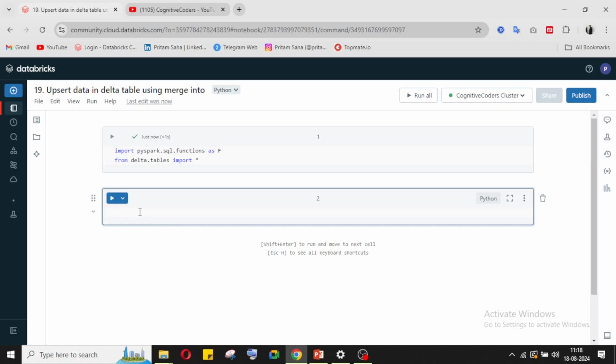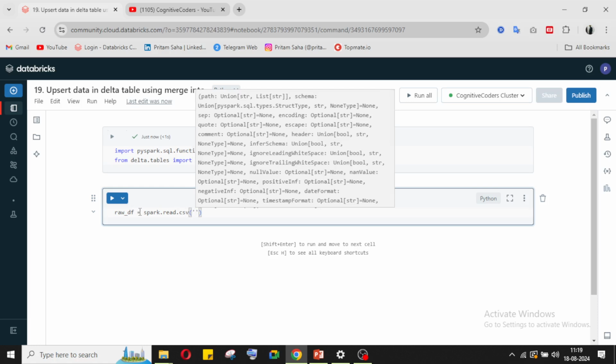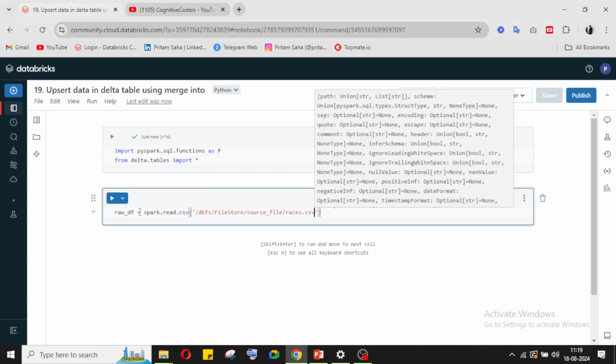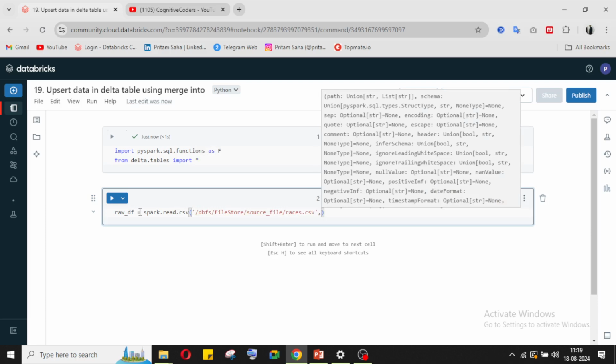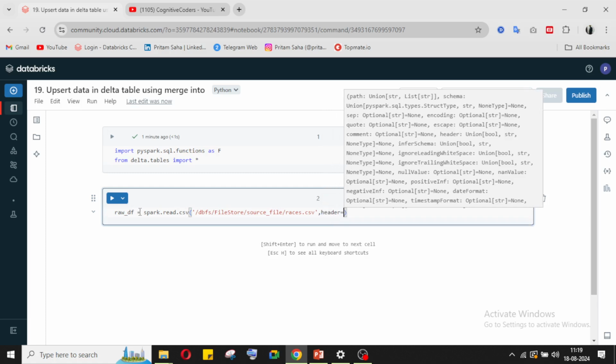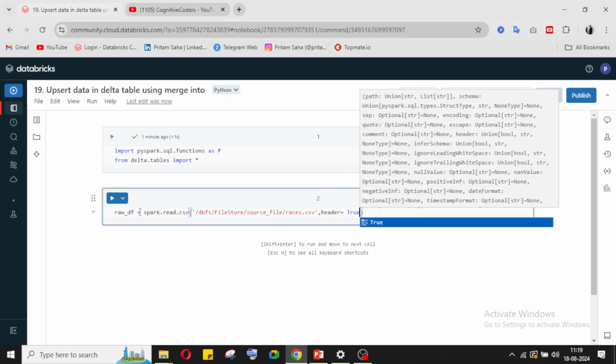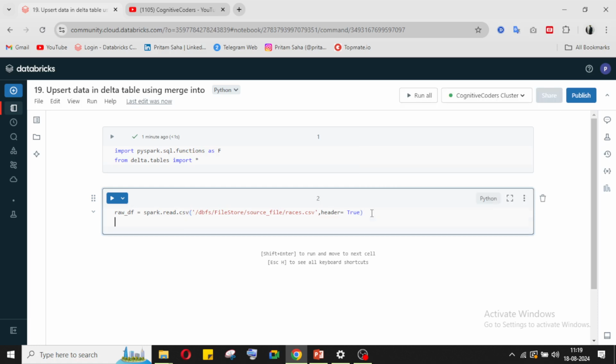First I'll insert the raw data. spark.read.csv, then I need to give the path. If you are not aware of how to read the csv, then you need to go to my PySpark Databricks playlist, where I have explained how to do this. So first I will insert the raw data, raw df.